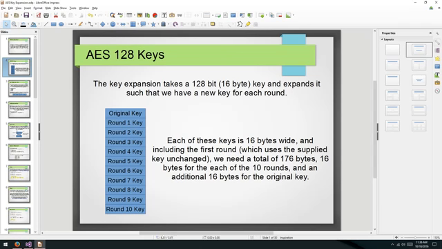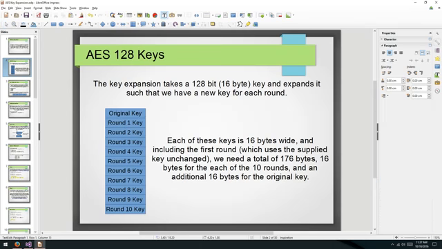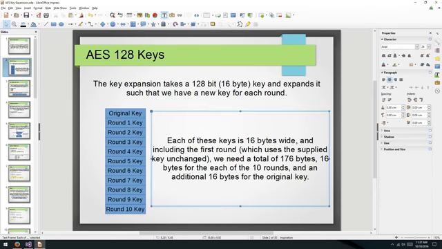Alrighty, so AES and 128-bit keys. What we want to do is create 10 new keys. Each of them is 16 bytes wide, or 128 bits. And this is what it's going to look like in the end. So first of all, we'll have our original key. And after that, we'll have the key for the first round and the key for the second round, all the way up to the key for the 10th round down here. So in total what we need is 176 bytes for our expanded key.